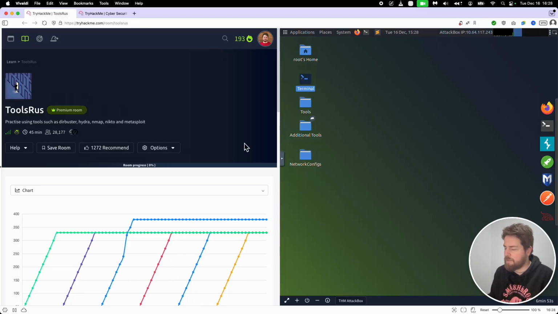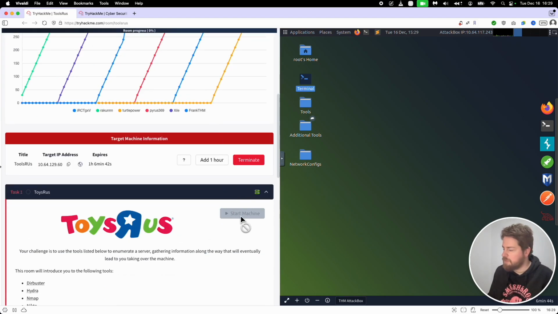In this challenge, we'll hack into the target's computer. It's called ToolsRus, and it's a TryHackMe challenge. We'll use a bunch of tools like Gobuster, Hydra, and some others. Let's go. Already started the target machine.